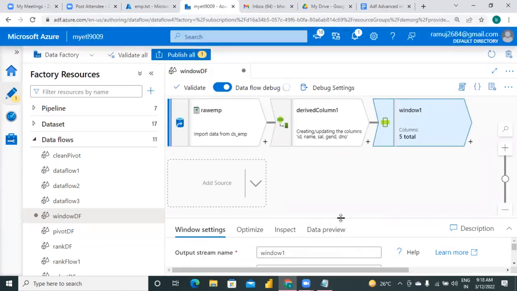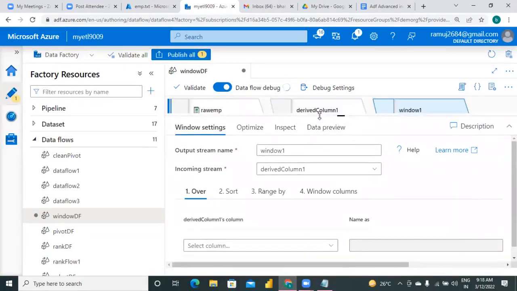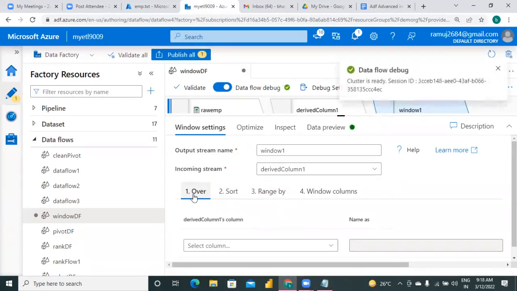For today, first we go in reverse direction. First practical, and then we try to understand what is the functionality of it. Here, in SQL also you have the over clause, similar to that. And sort, range by, and window columns. About range by, in a special scenario, I will explain. For now, I'm going for over.